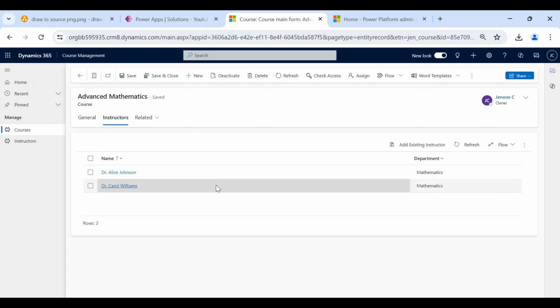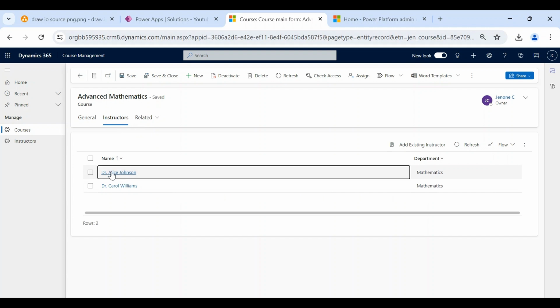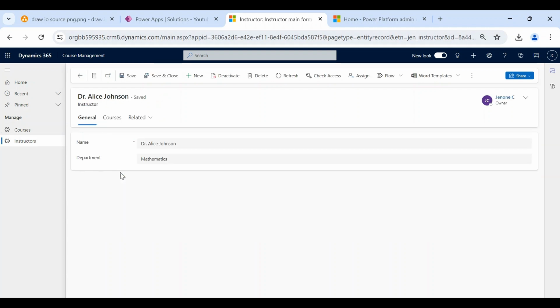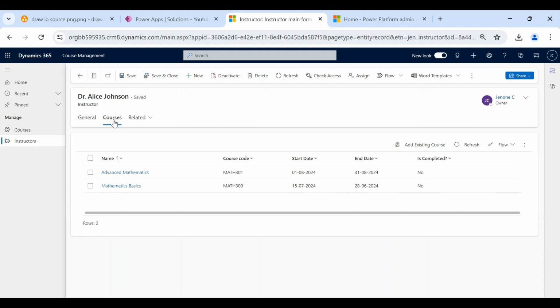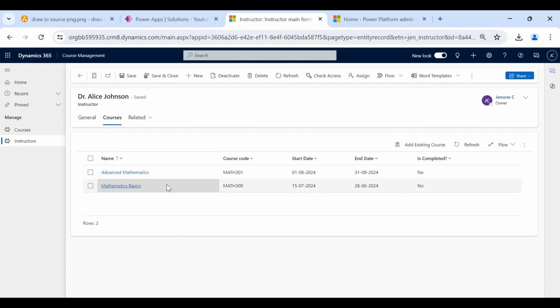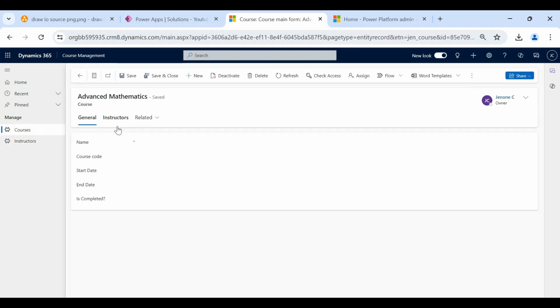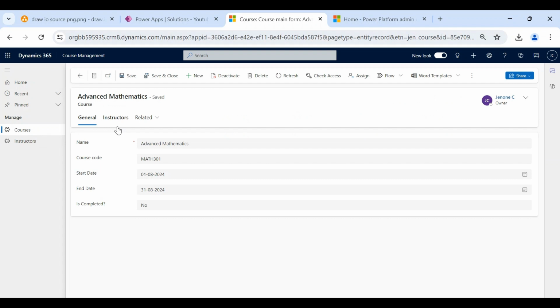Actually, this is a grid which is populated based on an N-to-N relationship. As I said earlier, we have a many-to-many relationship between courses and instructors, right? Based on that, I added this subgrid. When I come to the course table, I will be seeing many instructors. And similarly, if I open an instructor and go to the courses tab, here I can see all the courses. This is again coming from the N-to-N relationship. But the problem is we cannot tell who is the primary instructor or secondary instructor.